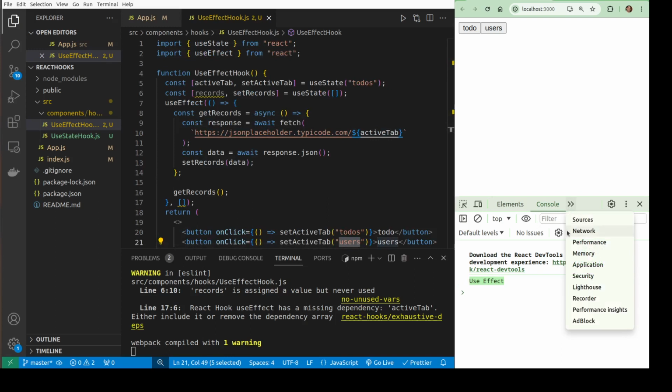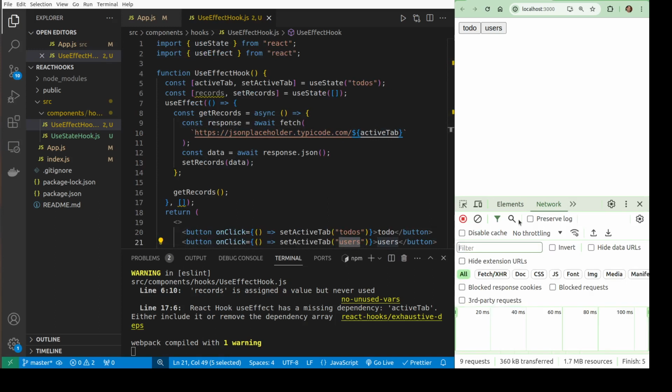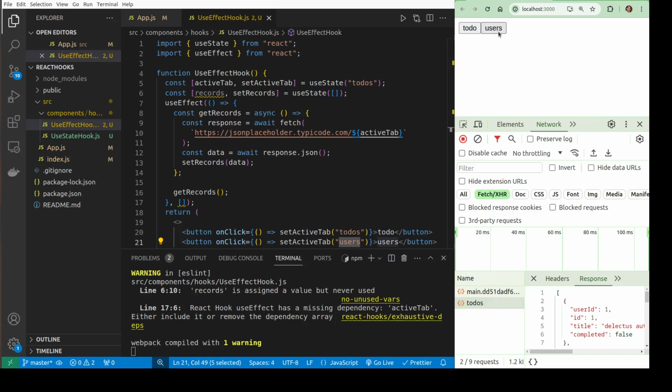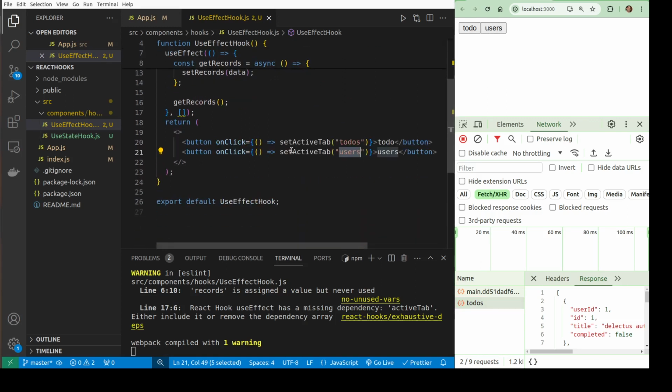So let's first of all go to the network tab. So here you can see that whenever we click on to do, it will show the to do API.